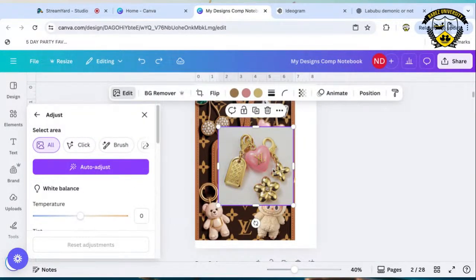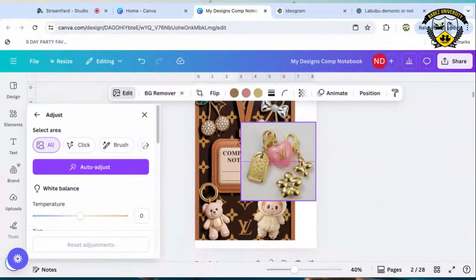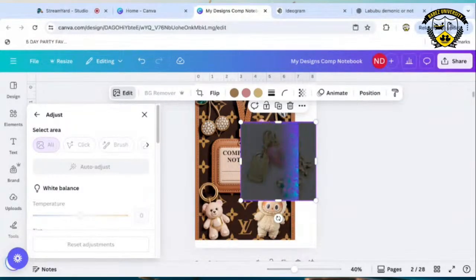Here we go. And so now what we're going to do is we can either magic grab from here or take the background off. Either way, you're still going to have to take some of the background out, and I'll show you what I mean. So let's take the background off.